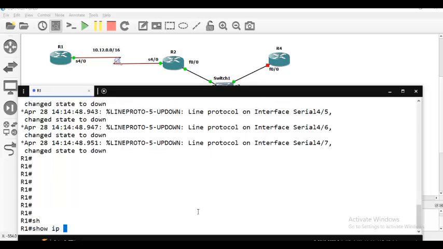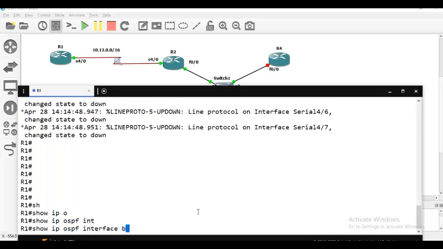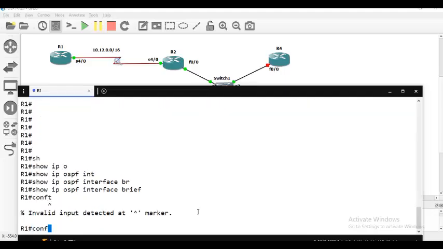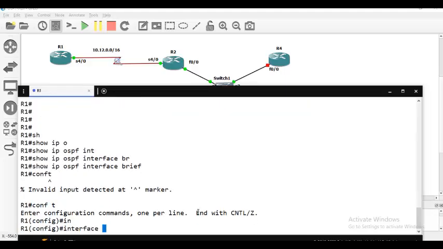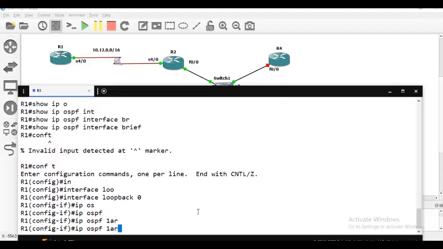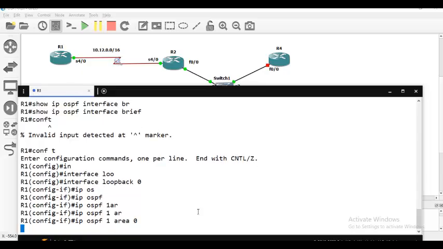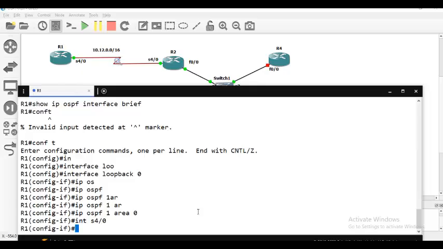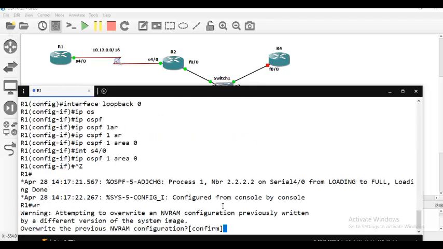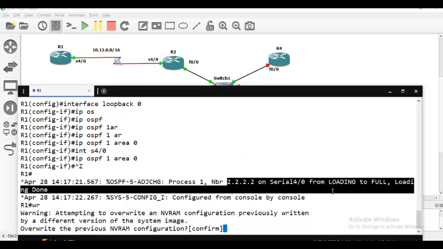Show IP OSPF interface brief. Aha, in this router, OSPF is not running. That is why. Let's do it. Interface loopback 0, IP OSPF 1 area 0. And then I go under interface serial 4/0 and enable OSPF. Done. Look at this, immediately I got a neighbor.